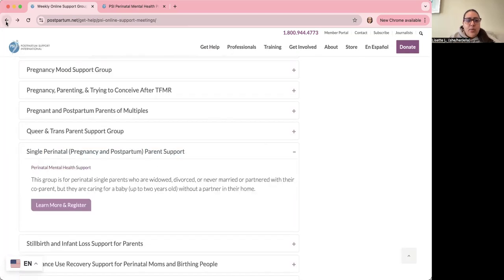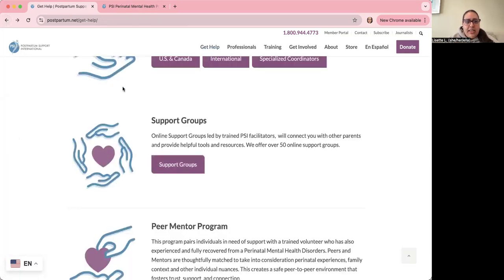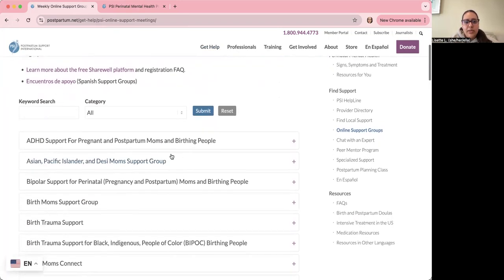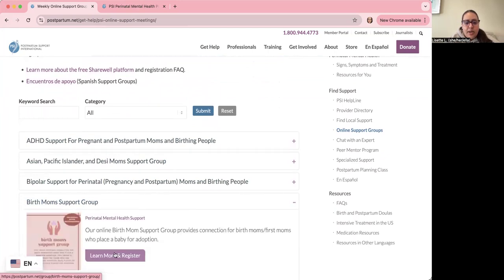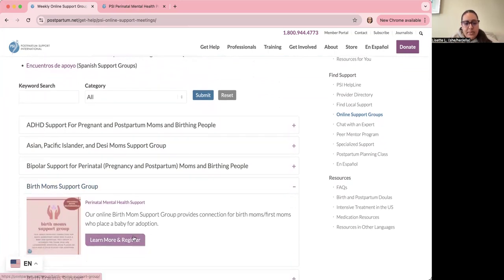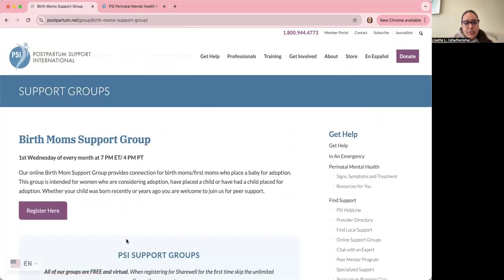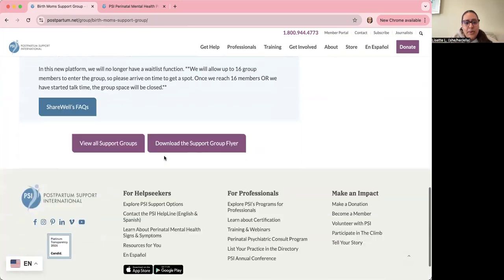Okay. So whenever you're again navigating the website and showing folks, if you click on support groups, they can pretty much look at the list of all the different support groups. And then you want to drop down that little plus and minus sign. So you want to make sure it says the minus because that means we drop down the menu and then click on learn more and register. And that is where it's going to say the date and time of the group.